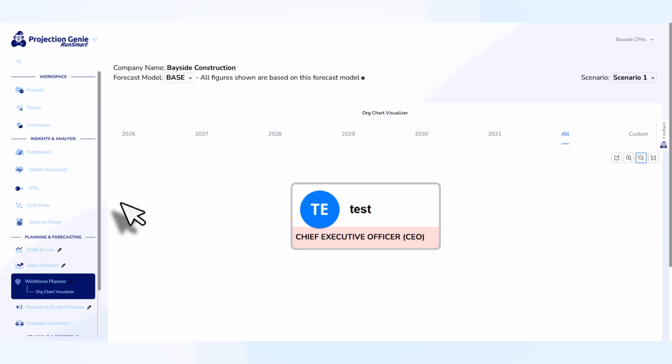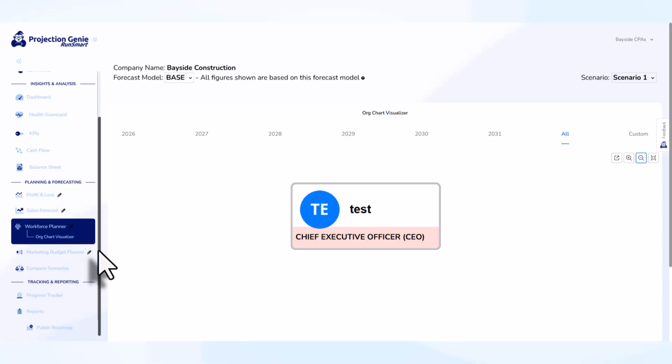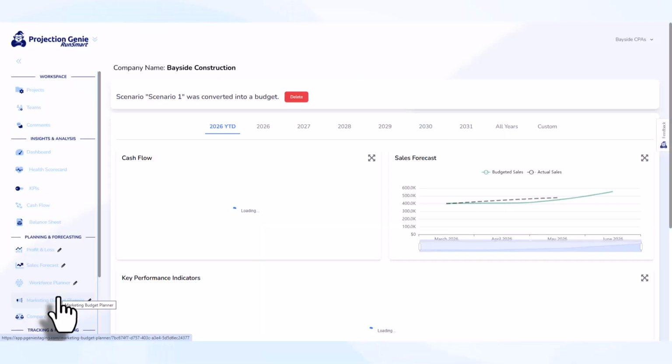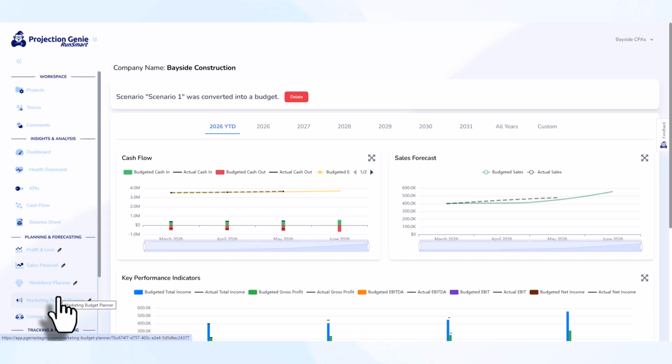Some remaining features that are very important for you to know are the progress tracker and reports. So the progress tracker is where you create your budgets and track how they're doing, or how you're doing against those budgets over time. So, after you've modified a scenario, you've made any custom changes to the forecast as you please, you can then convert a scenario into a budget.